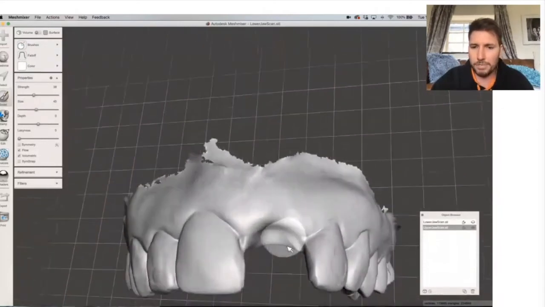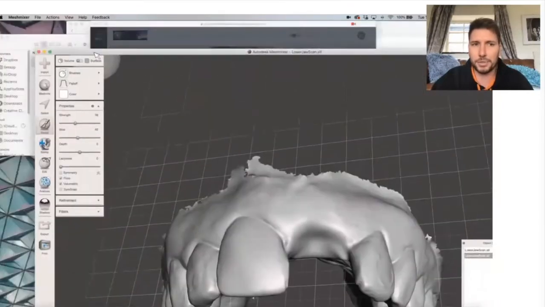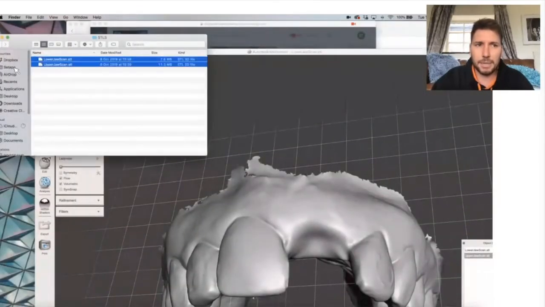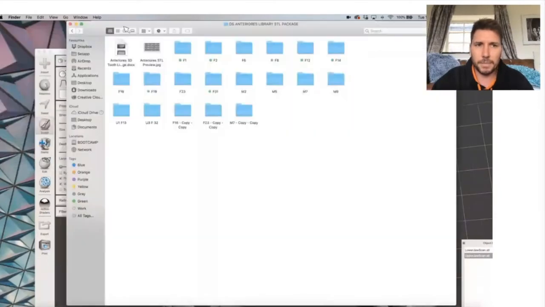So we've done the extraction. The next thing we're going to do, I'm going to show you 2 ways of adding a tooth in. In this library on my desktop here, where is it? This library.